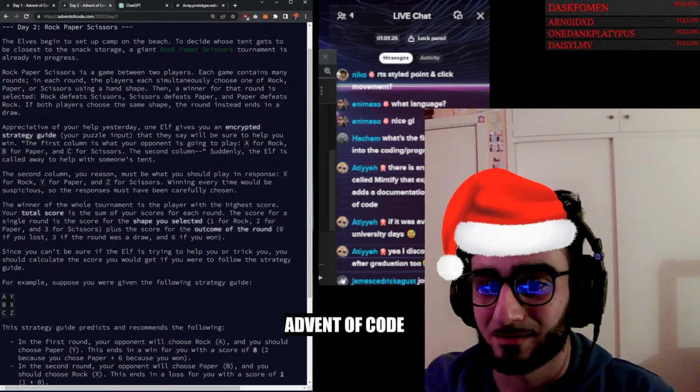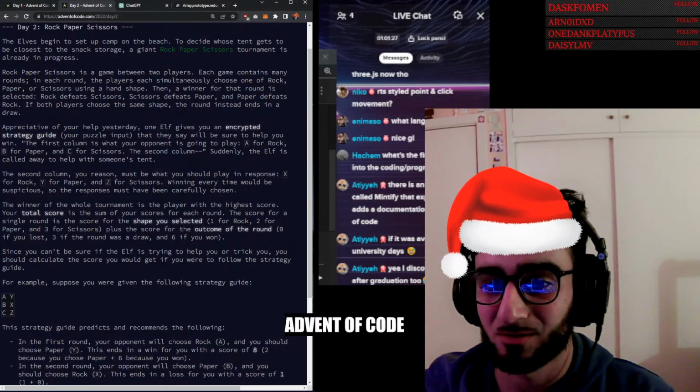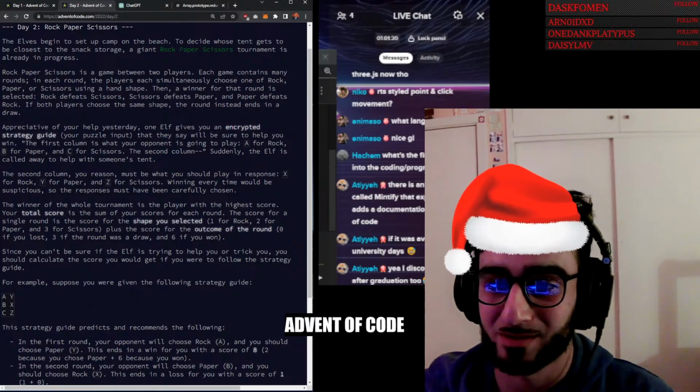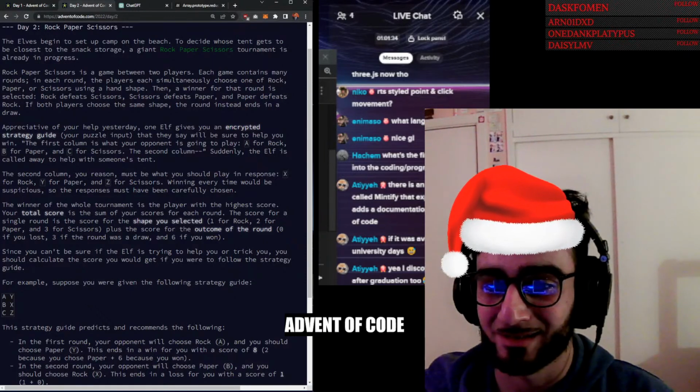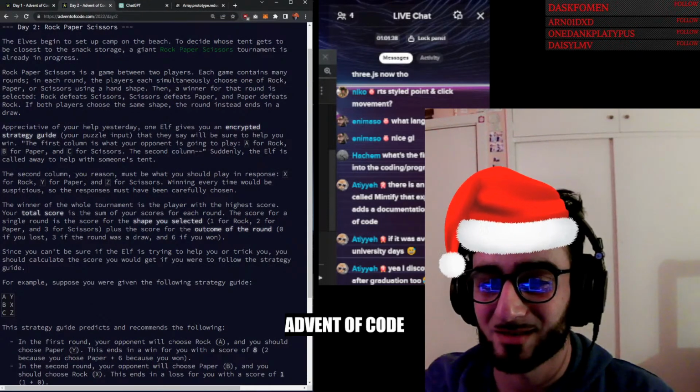Okay, strategy guide. The puzzle input. They say it will be sure to help you win. The first column is what your opponent is going to play. And the second column, suddenly the elf is called away to help with someone's tent. The second column, your reason must be for what you should play in response.